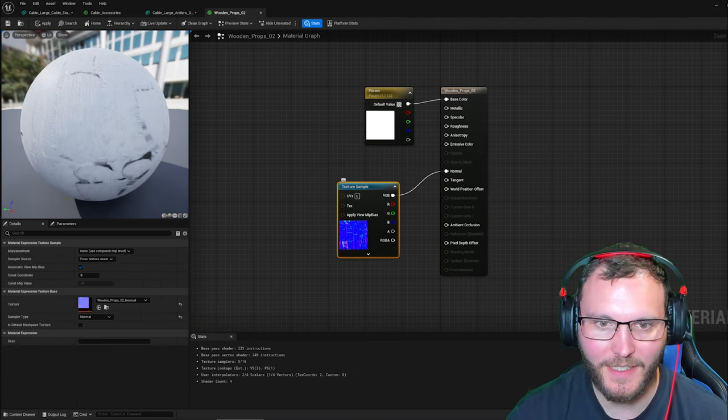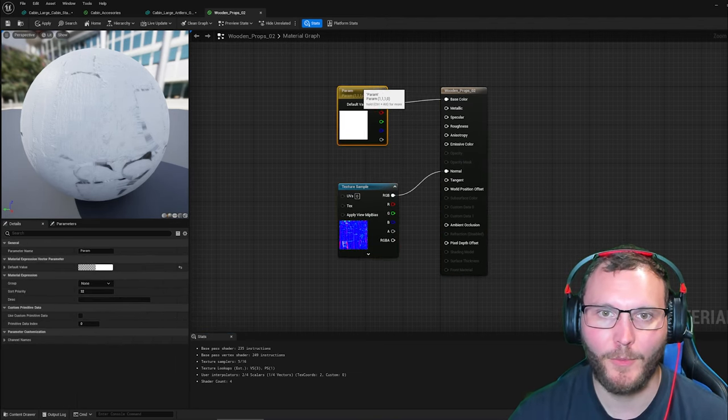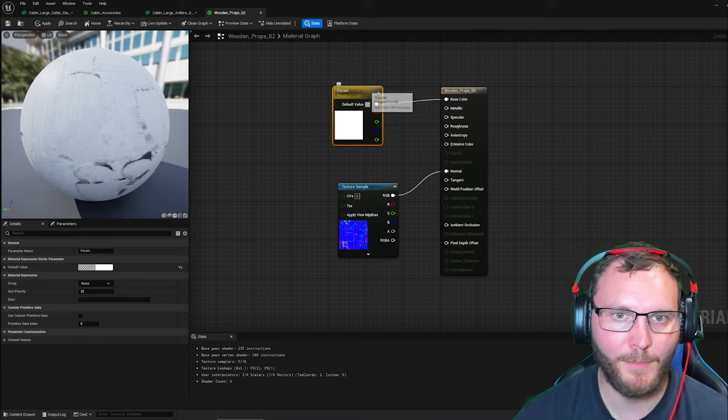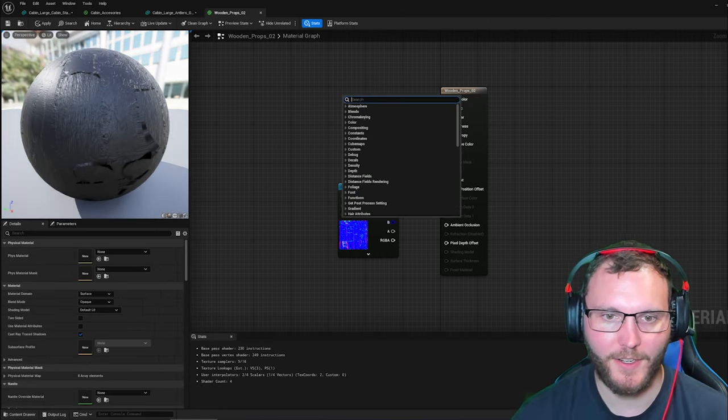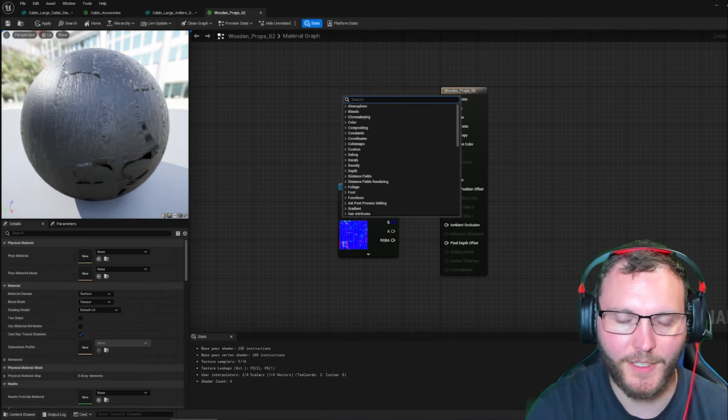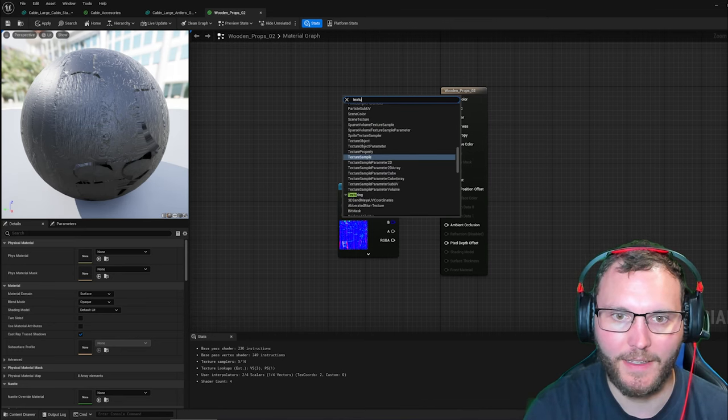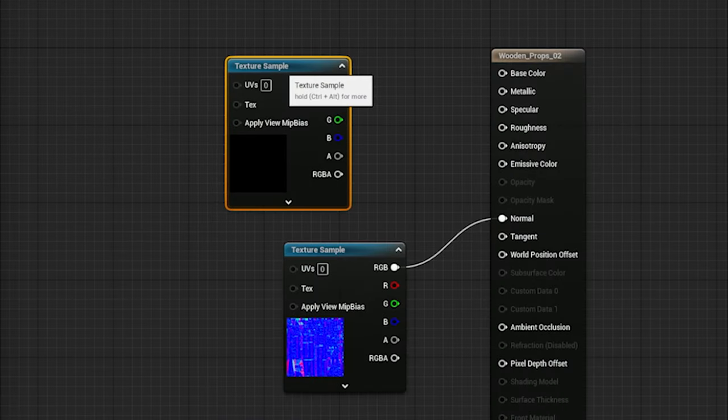And here I can see that the normal map has been applied, but for some reason when I imported this model, the base color is actually a material vector parameter. So I'm just going to go ahead and delete that. And right clicking in the background, I'm going to mimic what was already in place for the normal map. I'm going to add a texture sample. And here, before anything else, I'm going to click and drag that up to the base color.